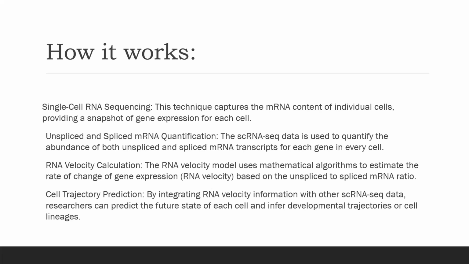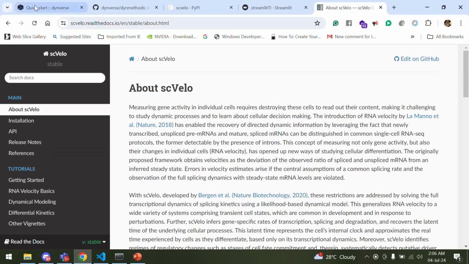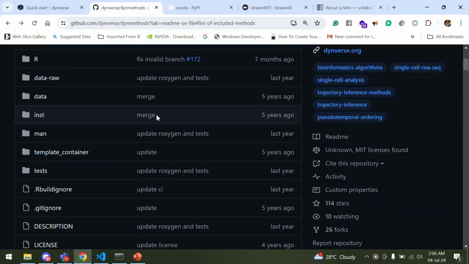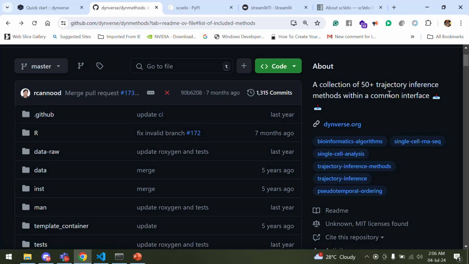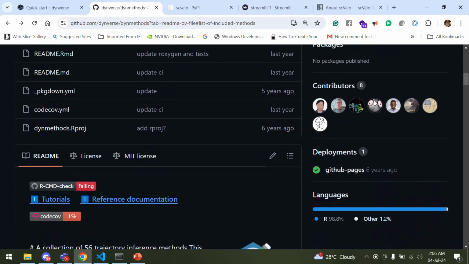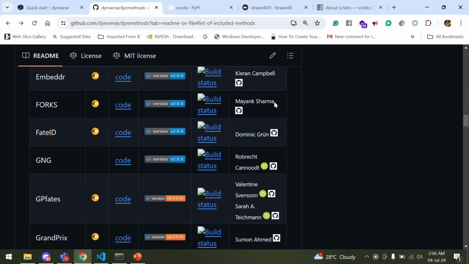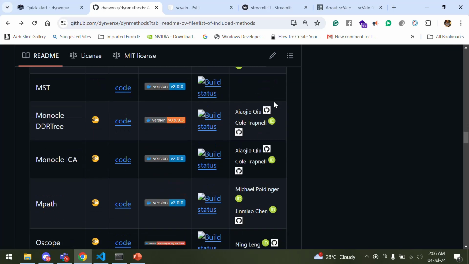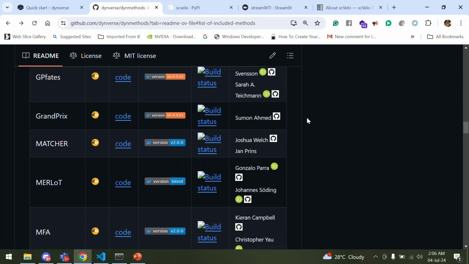And as I was studying dynverse for a longer period of time, if we just go back, I will open up dynverse. So here is dynverse. Dynverse has very rich trajectory inference details. It has a collection of 50 plus trajectory inference methods with a common interface. But the entire application that you see is created in R. We can create a wrapper over R for Python and use it, but it would be very difficult for analyzing.